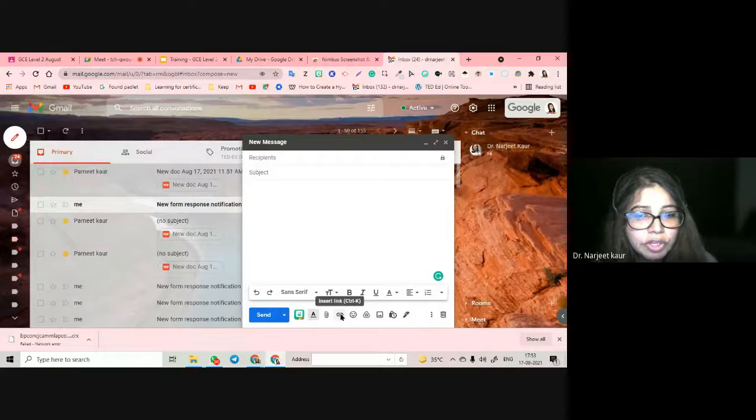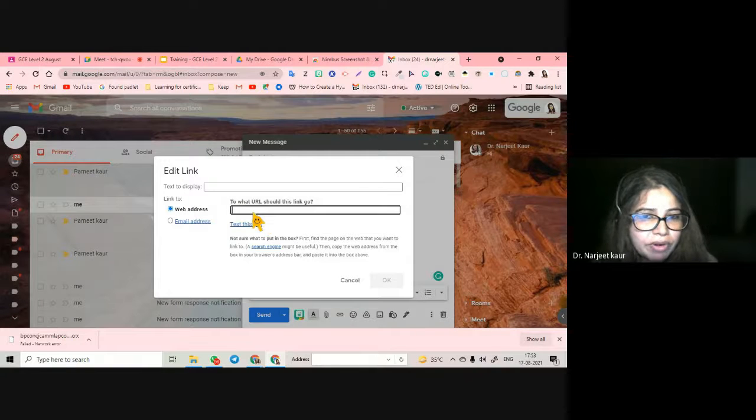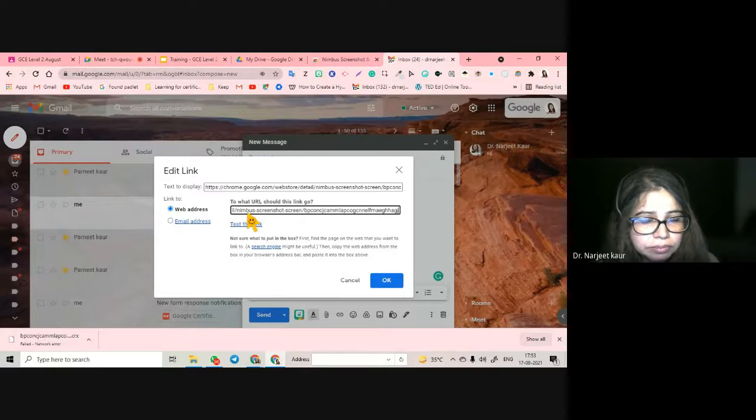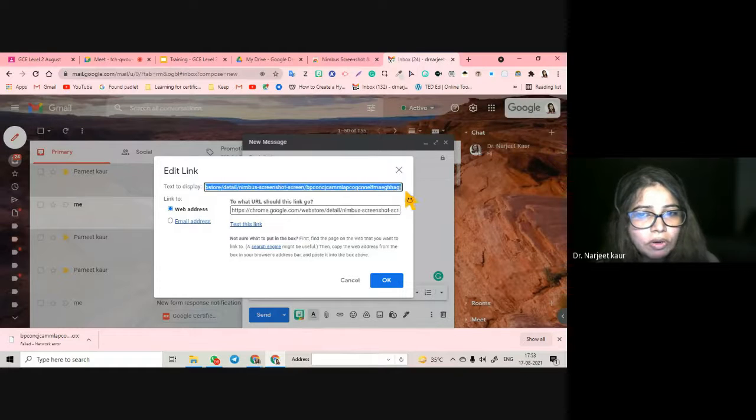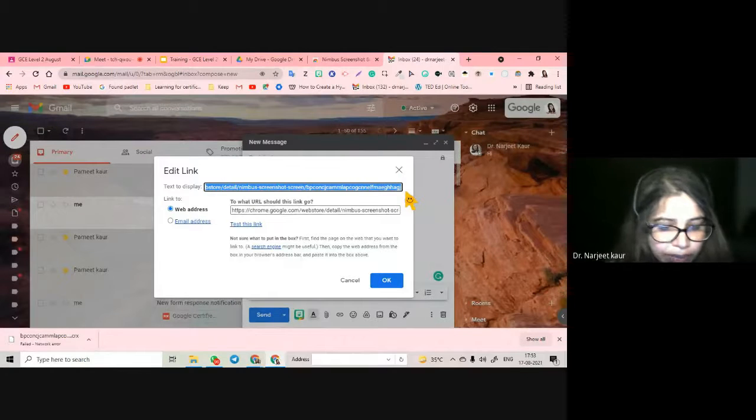Okay, URLs. This is for URL, the web address. So I go here in this bar, I paste the URL. If you want, you can make this also appear. The text to display can be, please check the link for screen recorder.